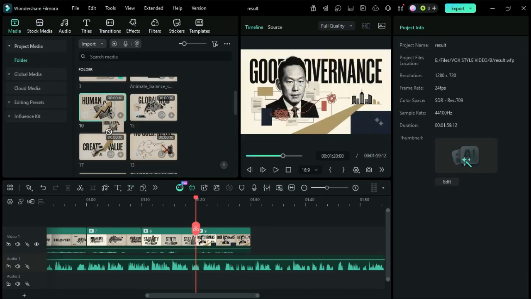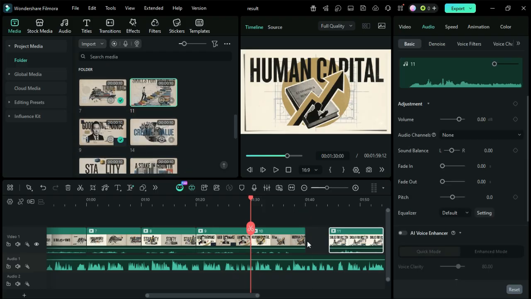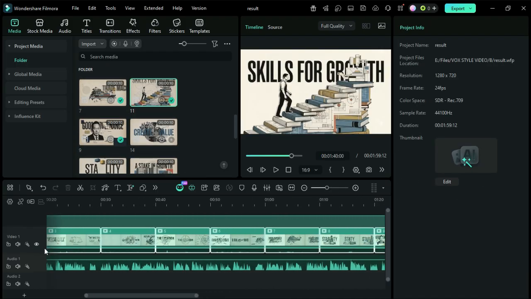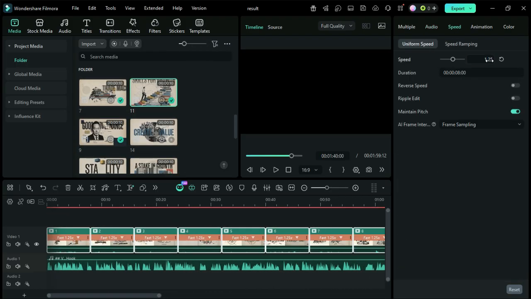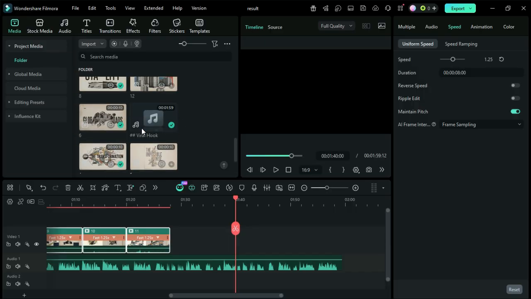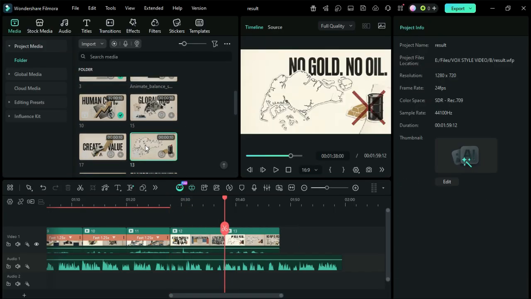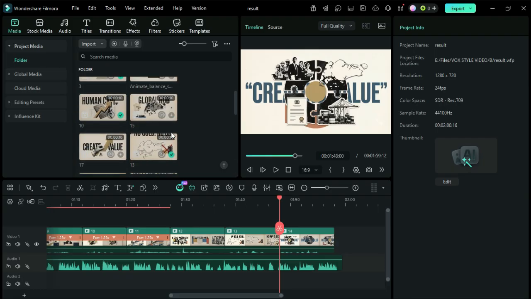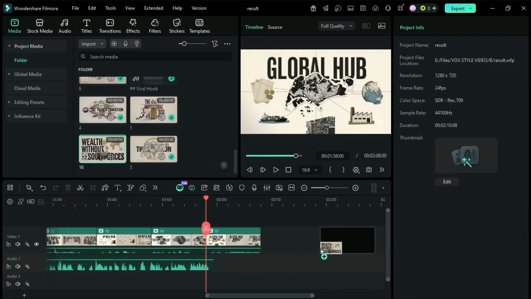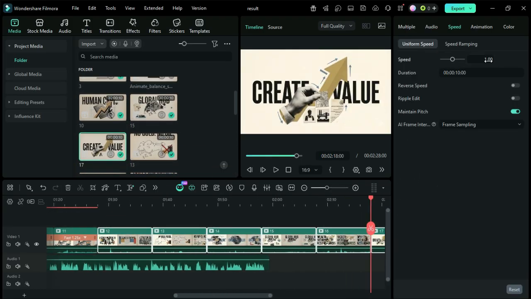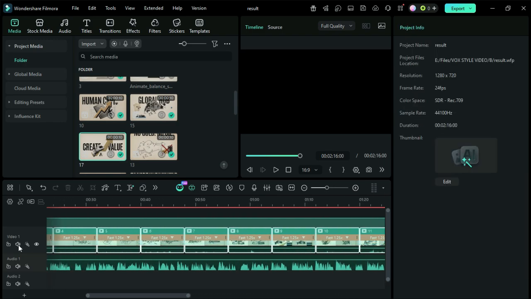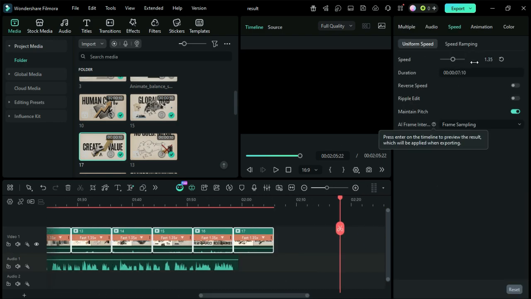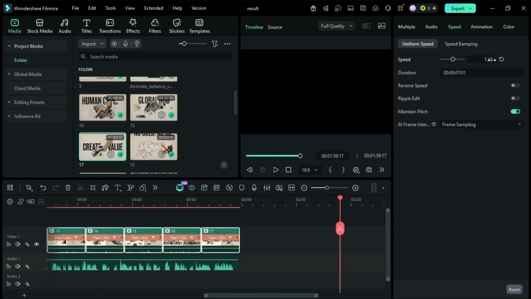Add and arrange the scene videos. Now drag the scene videos onto the video track in the correct order. Place each scene according to the corresponding section of the narration. Adjust the duration of each clip so that the visuals match the voiceover as closely as possible. Trim any unnecessary portions and make sure there are no unwanted gaps between scenes. Continue this process until all the documentary scenes are synchronized with the narration.